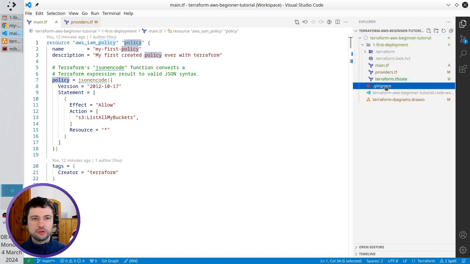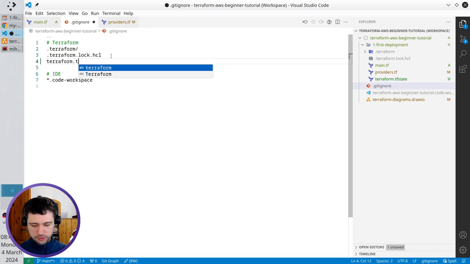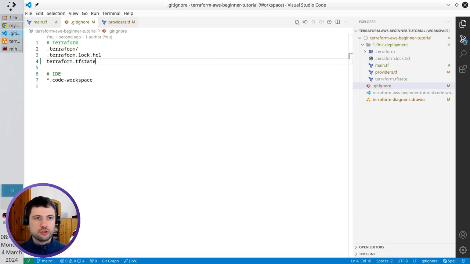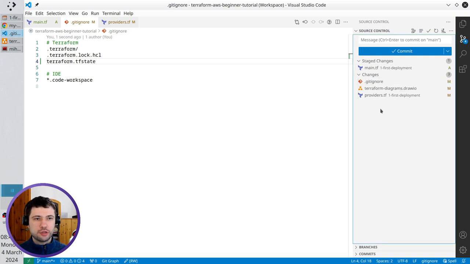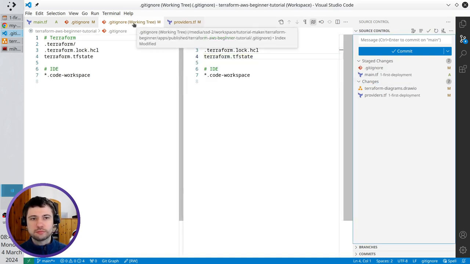I go to .gitignore. Right here, terraform.tfstate. Check Git changes. I can see now terraform.tfstate is ignored, but I have a change in .gitignore, which I will add to the stage.